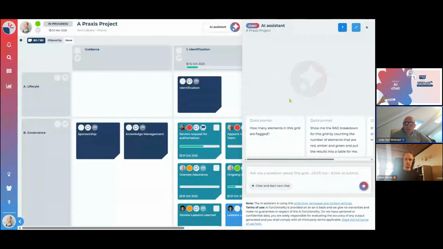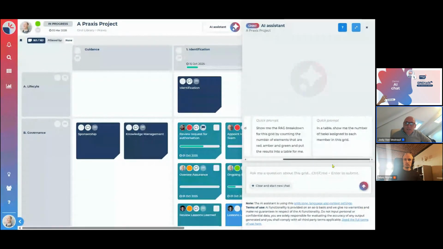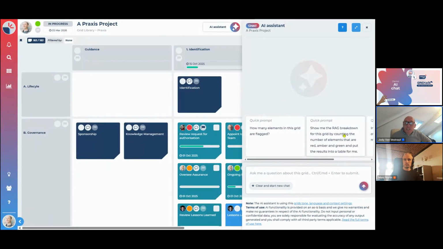If you have got one ongoing. We've put some quick prompts in here, suggestions for prompts. I'll use some of those later on when we look at data. But I'm going to start it off by showing how it can surface knowledge in this grid. So I've got some prompts ready. I'm going to copy and paste them in.